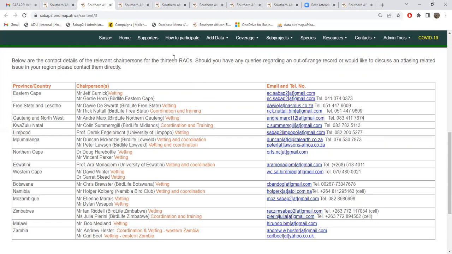I hope that clarifies some of the steps around submitting ORF forms, and I hope you appreciate how important they are to ensure a level of accuracy in the SABAP2 data.